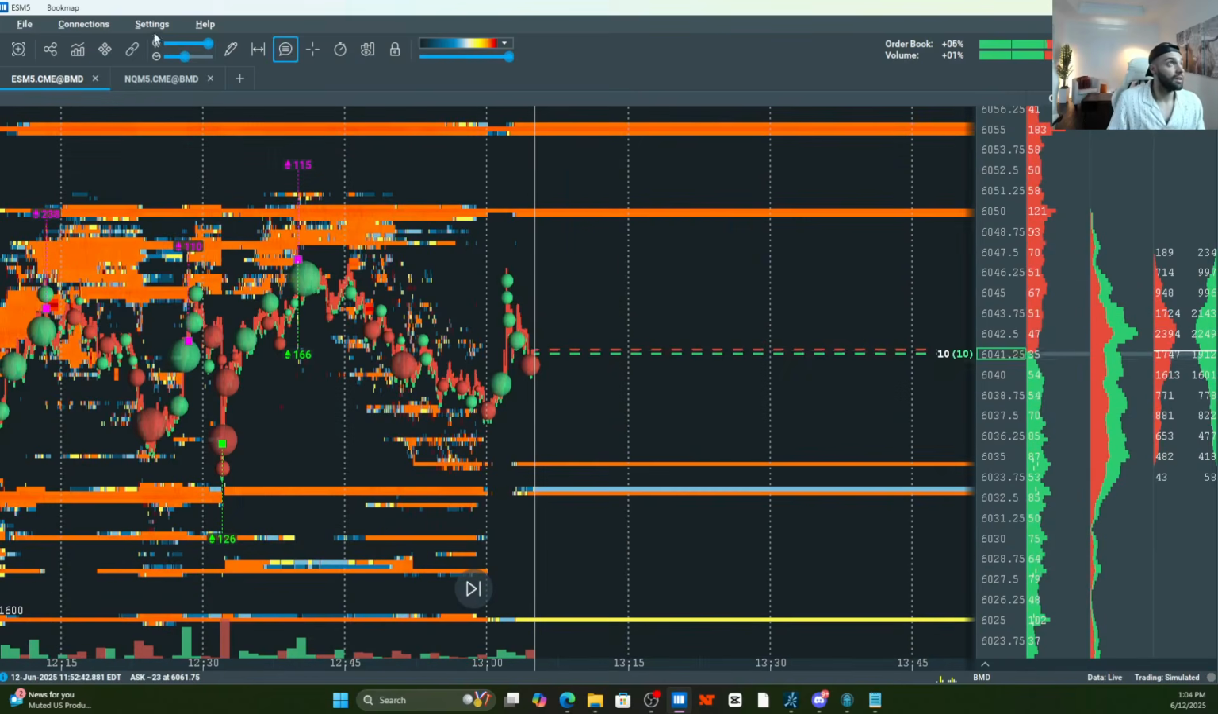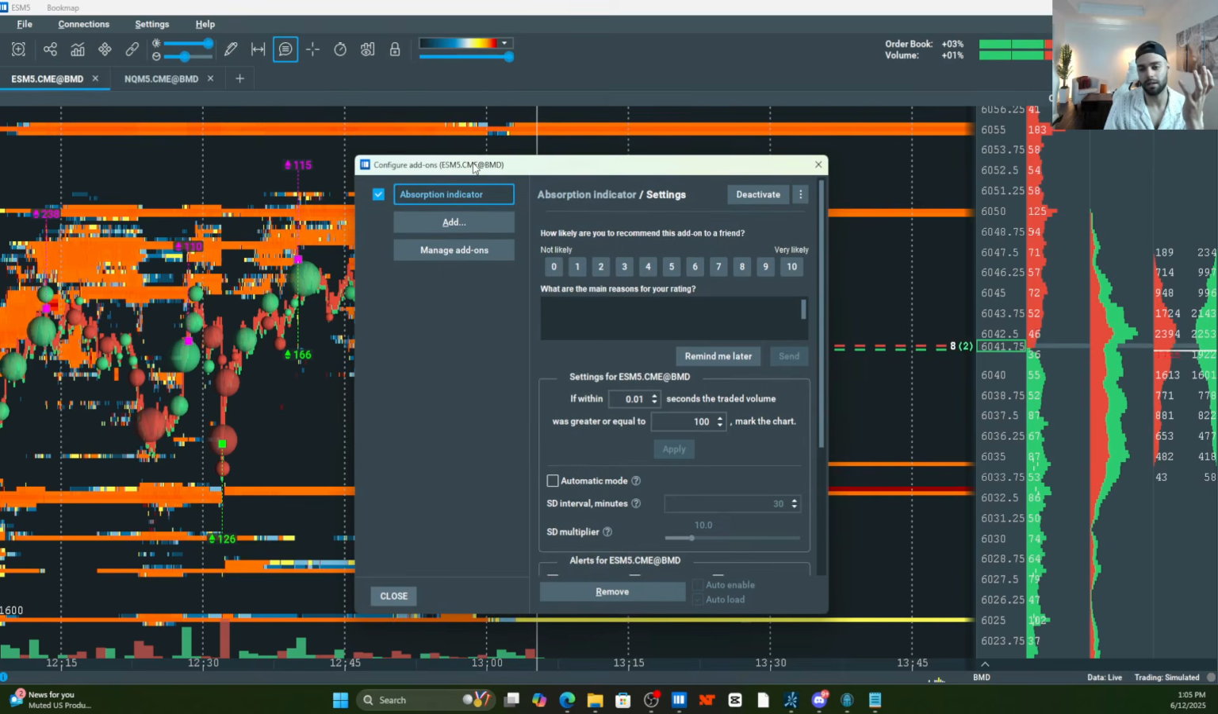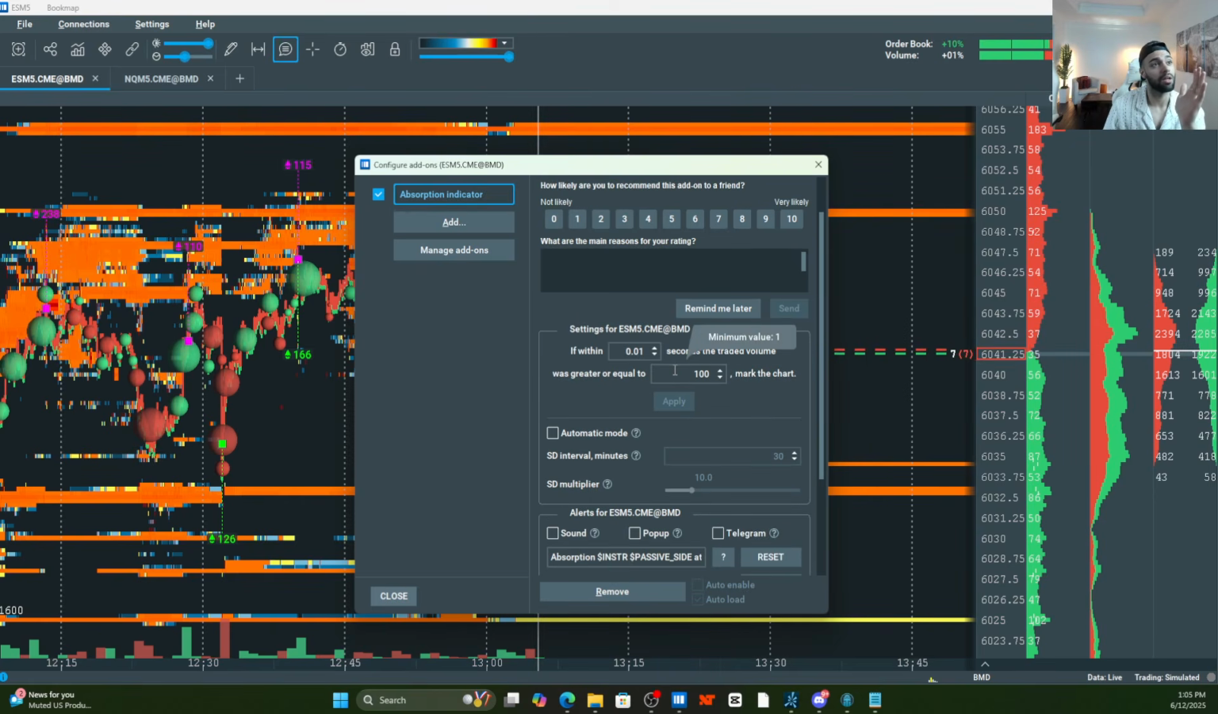And then the absorption indicator, this one right here, the only one I use, the absorption indicator that I have going on right now. How likely am I to recommend this to a friend? Very likely. You're welcome. If you want to know how to get this, I'll put it down in the description below. Maybe I will, maybe I won't. Maybe I'll gatekeep it. No, I'm just kidding. Anybody can have this. It's pretty easy to get. But these are the settings I have for it.